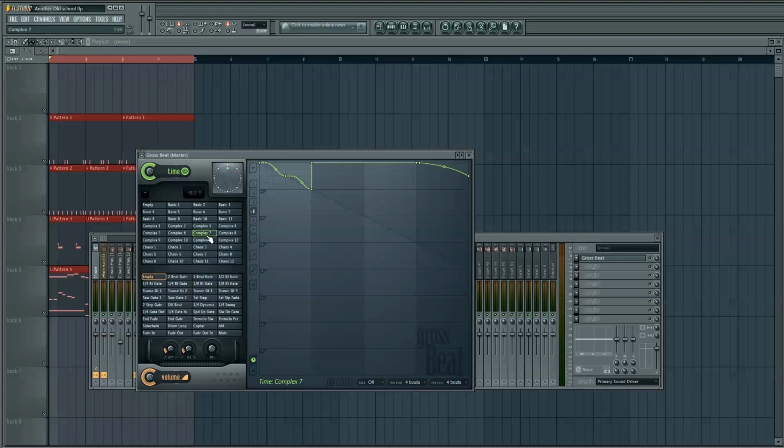We're going to use Complex 7 because it's got a scratch by default. We're going to use that for the first three bars and then switch to Complex 8 for the fourth bar.